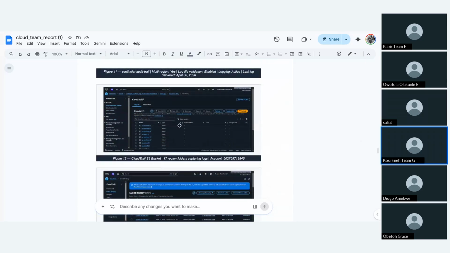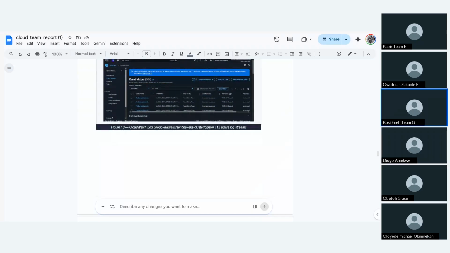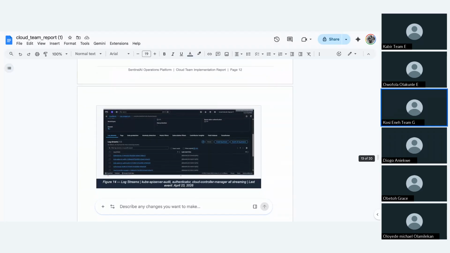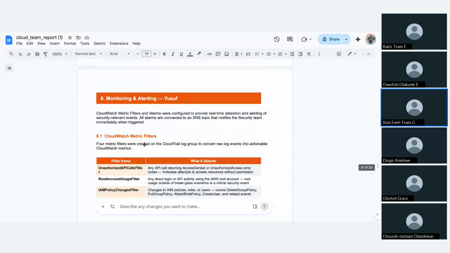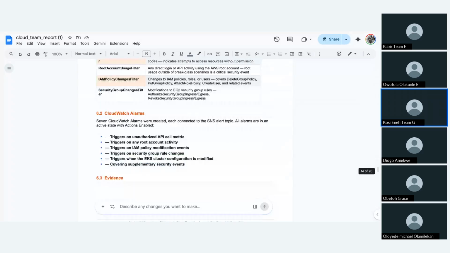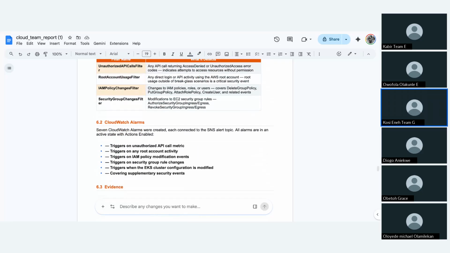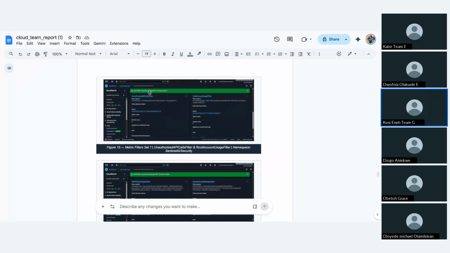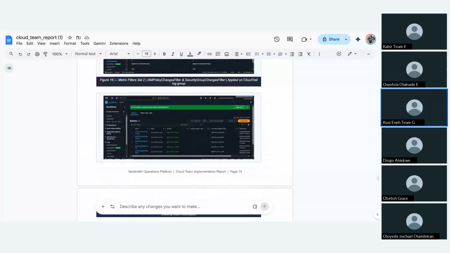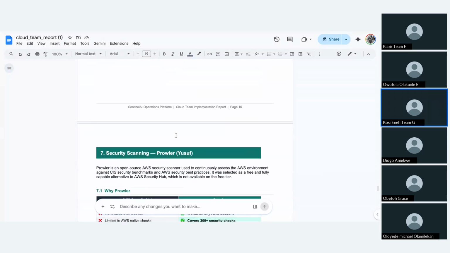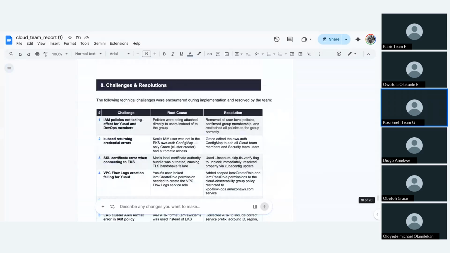So he was able to do it for the CloudTrail. He was able to enable the trails for every single activity to be sent to the security team as well. These are the log streams that he was able to implement. He was also able to implement monitoring and alarms to provide real-time detection and alerting for any security-relevant events. So this was what he was able to configure. This is the CloudWatch metrics that he was able to configure in the cloud as well. So that is all for what the cloud team was able to implement.